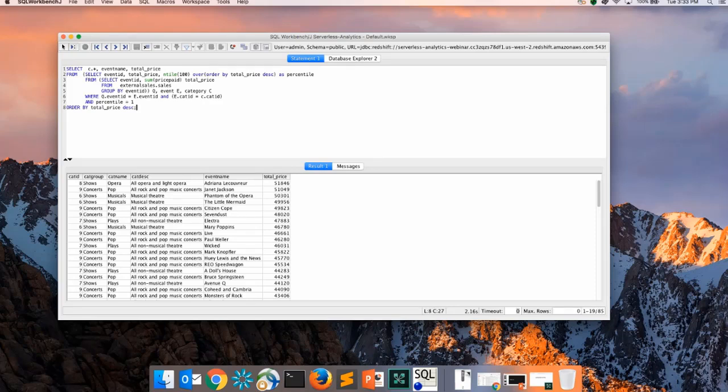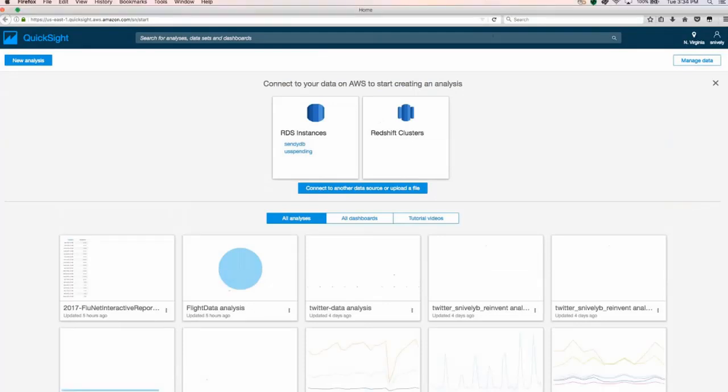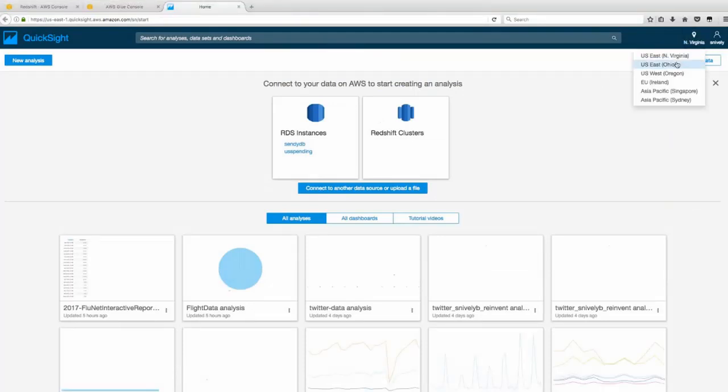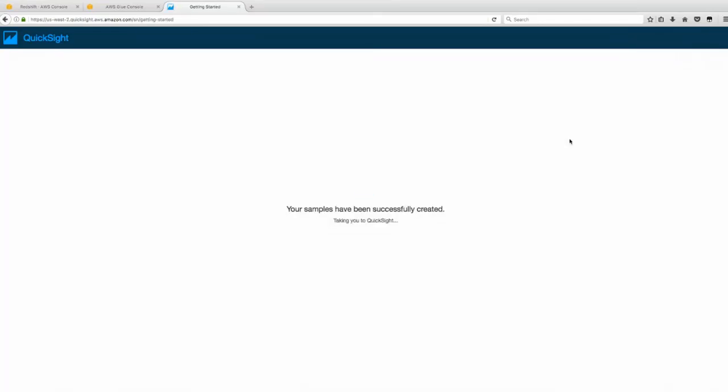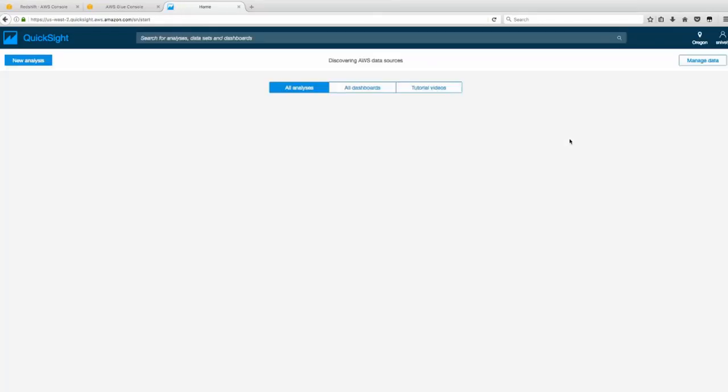What if I want to start visualizing this data using a BI tool though? I could very easily do that using QuickSight. So the first thing I'm going to do is switch the region of QuickSight to Oregon, because that's where my data warehouse is running. But as soon as I do that, I could start building a data set. So we're going to go into Manage Data Set and say New Data Set.